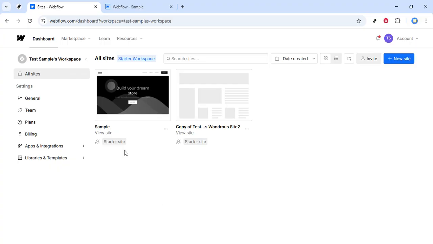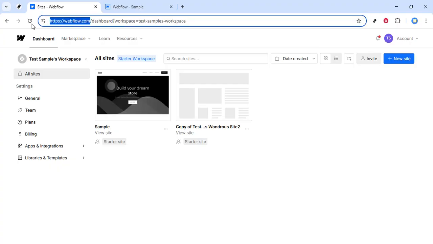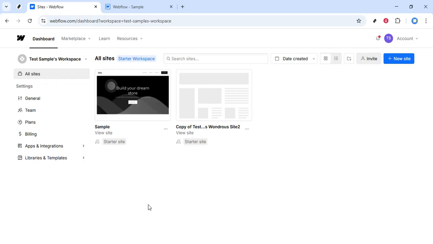First things first, open up your web browser and head over to webflow.com. Log into your account if you haven't already. Webflow is an excellent tool for building responsive websites, and it makes editing the mobile version of your site incredibly straightforward. Once you're logged in, you'll be greeted with a dashboard that lists all your projects.